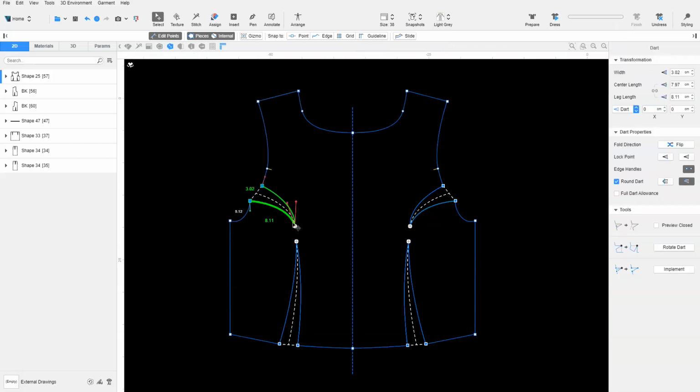We can select options in the Tools section of the context view to preview a closed dart, rotate a dart, and implement a dart. If we select Preview Closed, we see the dashed line on the 2D window that shows us how the pattern shape will look if we close the dart. When we change the dart's direction, the shape also changes. This lets us see whether the joined edges will be smooth.